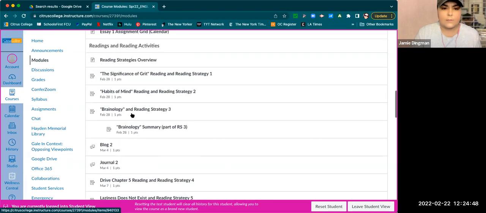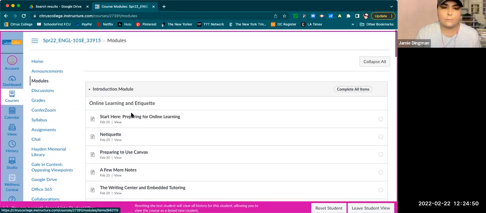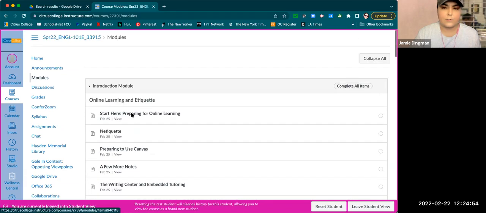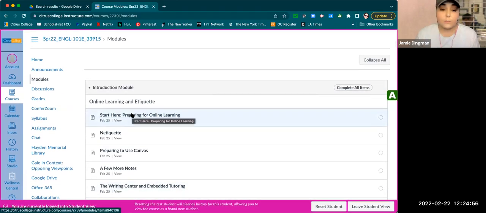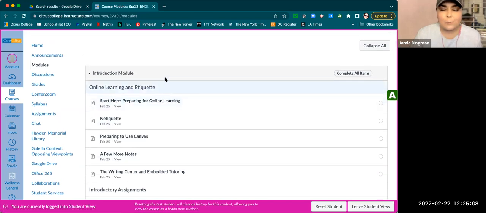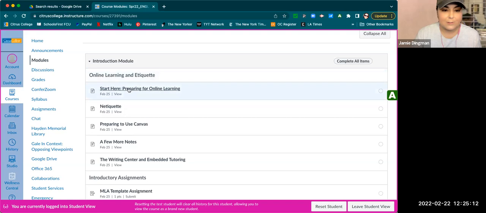So this is the bird's eye view version of the modules, where you can see all of the different modules and all the different items within the module if they're published. Right now I only have the introduction module and Essay 1 module published because that's what we're going to be working on. Later on, I'll add in and publish the Essay 2 and Essay 3 module. So you're going to start with the introduction module, of course, and start right here where I have the phrase, start here preparing for online learning.